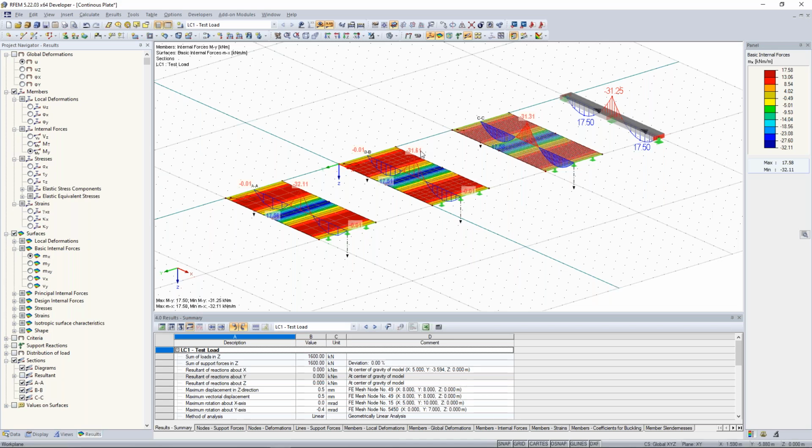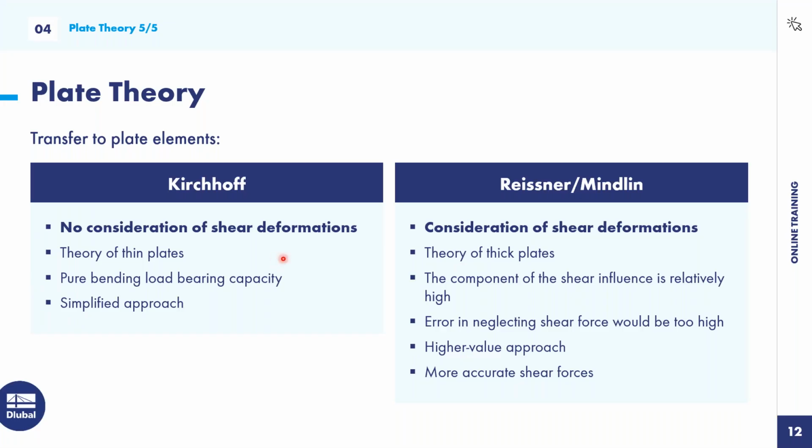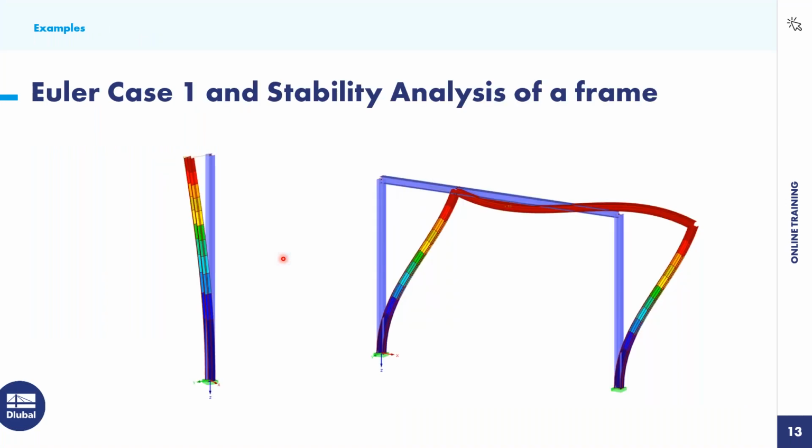Good. Now, let's jump to the next example. And this is the Euler case 1 and the stability analysis of a frame. So in the study, you learn also the stability analysis a little bit, buckling cases and so on. And for sure, also the Euler cases. And we want to have the same here also with RFEM.